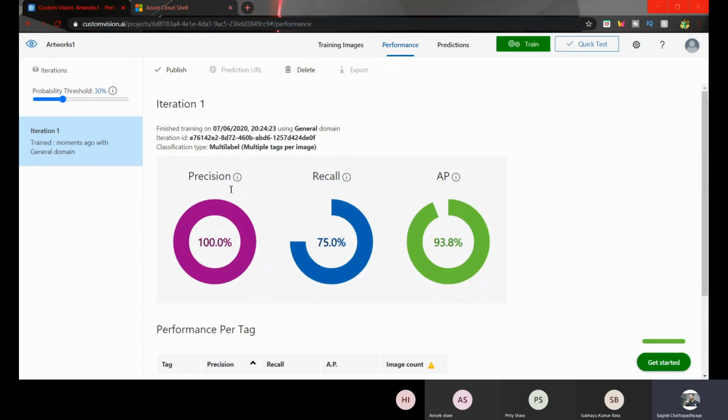Okay, now there are a few things you need to know about precision and recall. Okay, so precision and recall, let me give you an example. Suppose the model was presented with, say, 3 images of Picasso and 3 images of some other artist, say Van Gogh or some other artist.